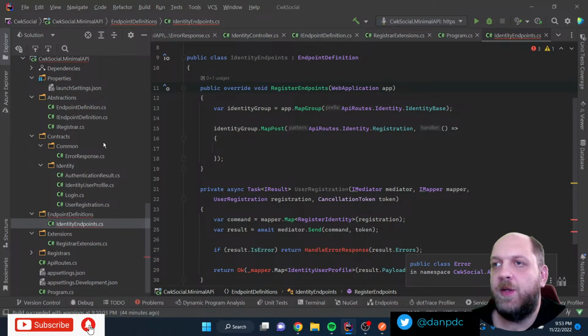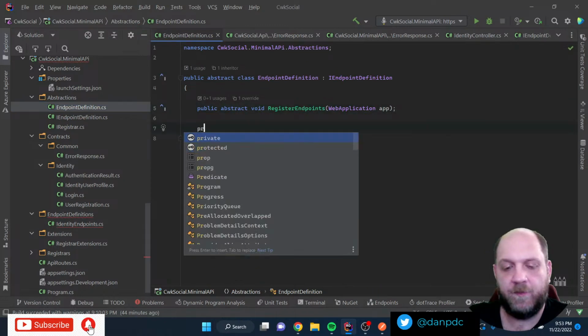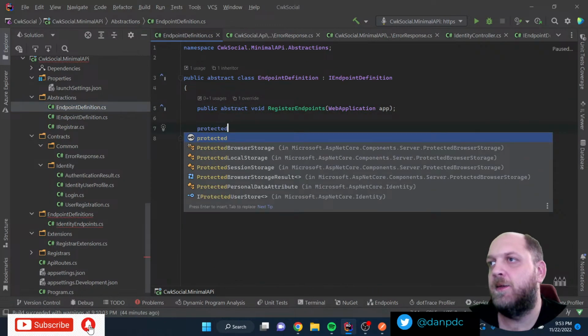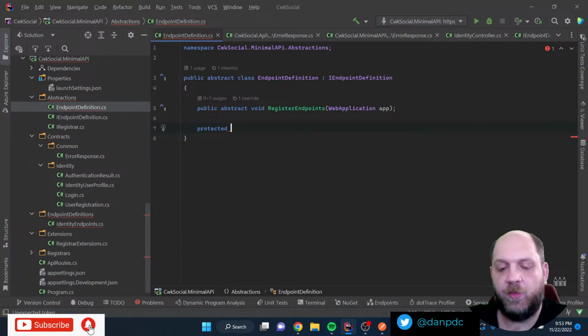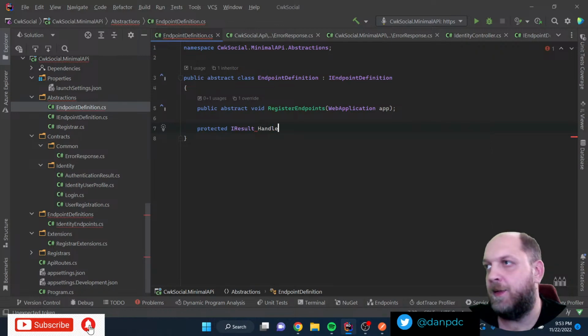Okay, so let me go back to the abstract class endpoint definition. And what we'll actually do here is protected. In this case, we will have to return an IResult. Yeah, I guess just an IResult. Handle error response.